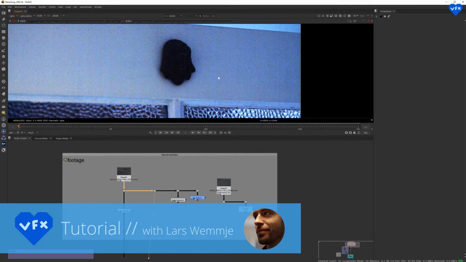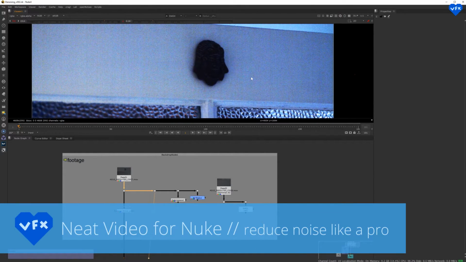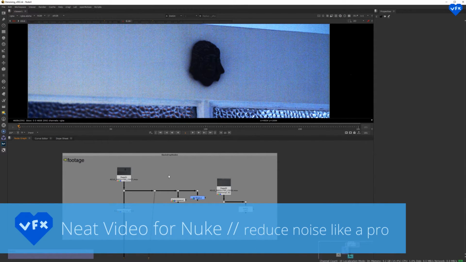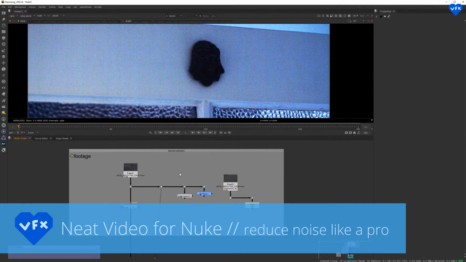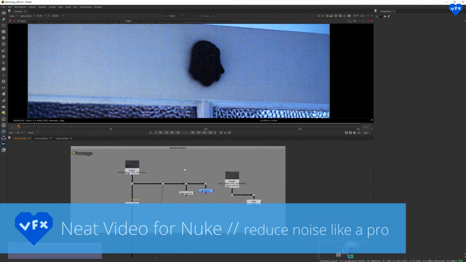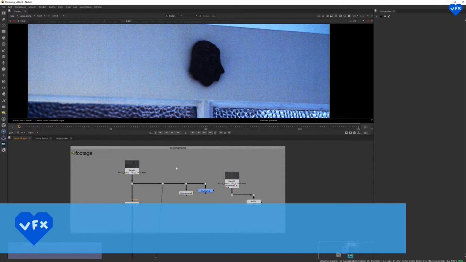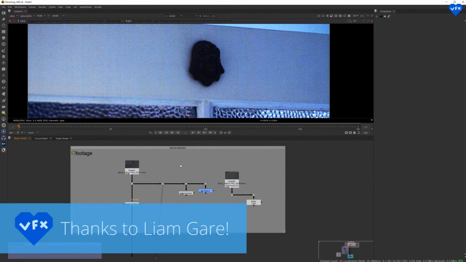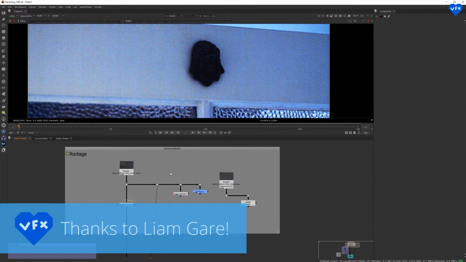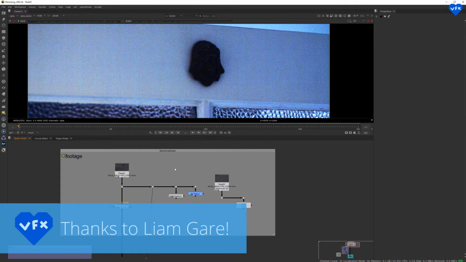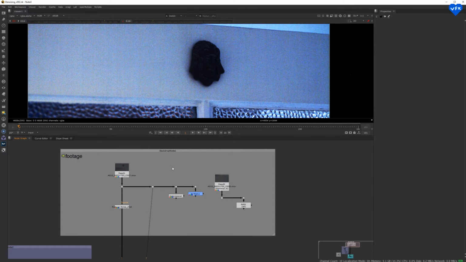In this video, I'll be talking about a sophisticated grain and noise reduction workflow in Nuke. This video tutorial could not have been possible without the help of a fellow compositor by the name of Liam Gare, who told me about his general denoising workflow for his professional work as a compositor on feature films, which was very interesting. So thank you, Liam, for sharing your knowledge. And in this tutorial, I will try to give you a summary of his approach to denoising your plate.